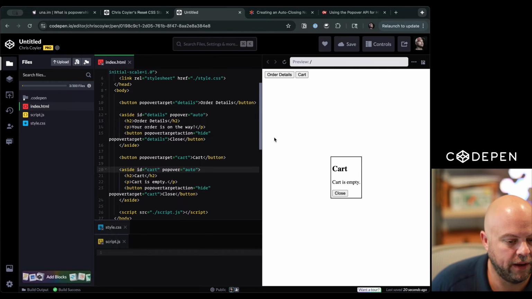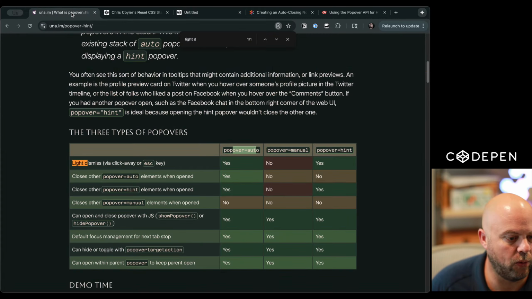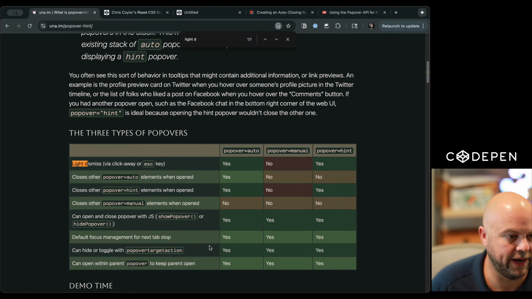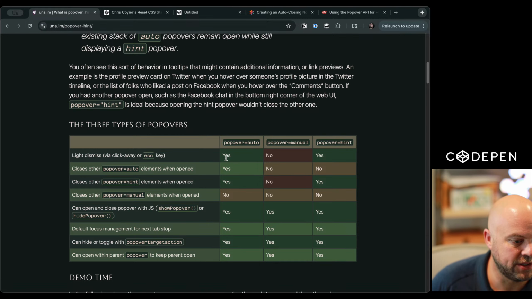Yeah, okay, well, that's cool. I think I already knew that. I was less knowledgeable about what hint is. So now there's a third kind, and that's kind of the point of Yuna's article, and thus what I thought was interesting here. So let's look at this chart. I read this earlier today, and I was interested in it. So light dismiss, you get them by default, but you don't on manual. We just saw that, but you do continue to get them on popover hint.